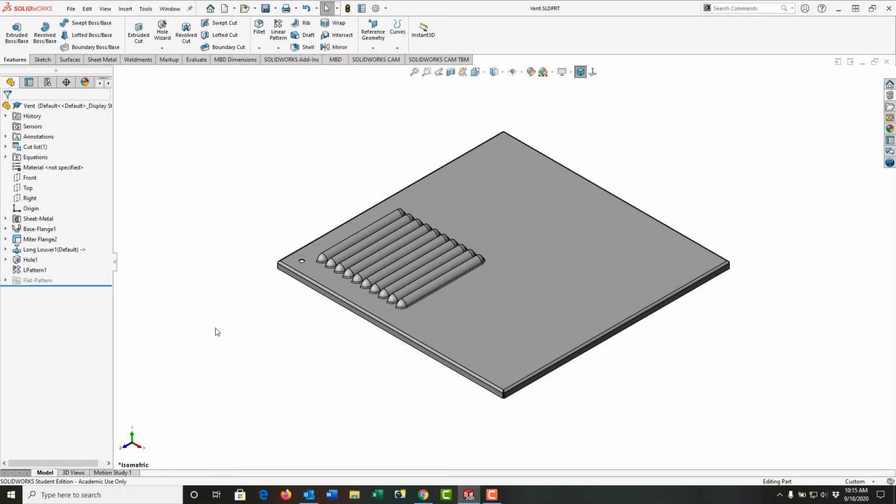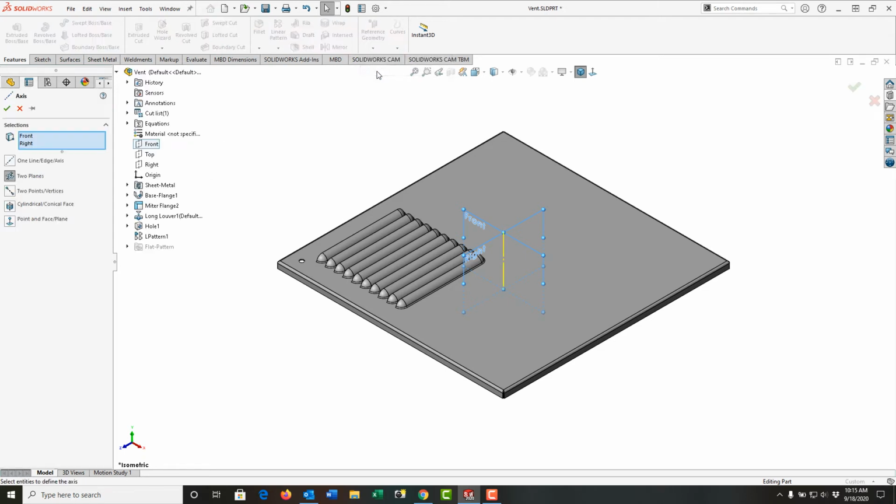In this video, I want to demonstrate how to make a rotary pattern of these louvers and this hole in my sheet metal part. To make a rotary pattern, I need an axis to rotate about. So I'm going to come over here in the feature tree. I'm going to select my front and my right planes while holding control. And then I'm going to choose the drop down arrow below reference geometry and tell it to create an axis there. And I'll say OK.